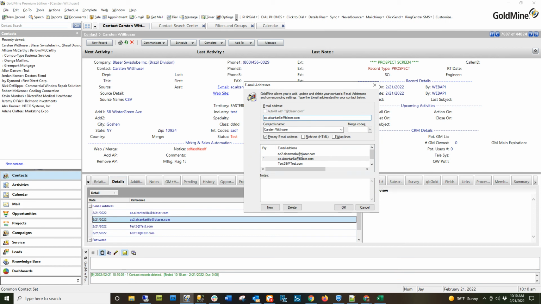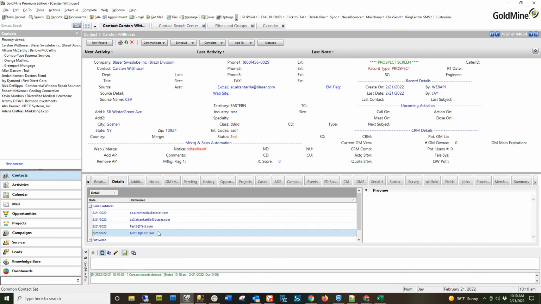So there's an additional contact email. Let me just click on that. That's the primary email there. I've got a test 53 email address. I've got a test 5. Those are all associated with the additional contact. So you notice when I click on this, the contact here is test. It is not the primary contact, Karsten Withuser. I'm going to go ahead and hit OK.